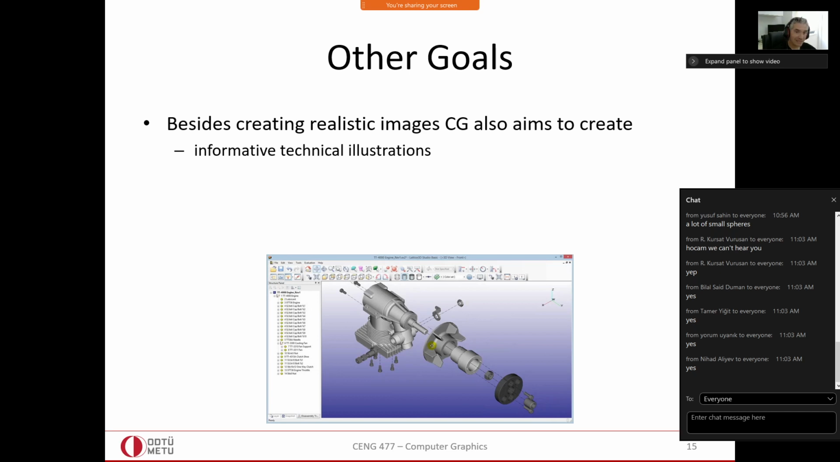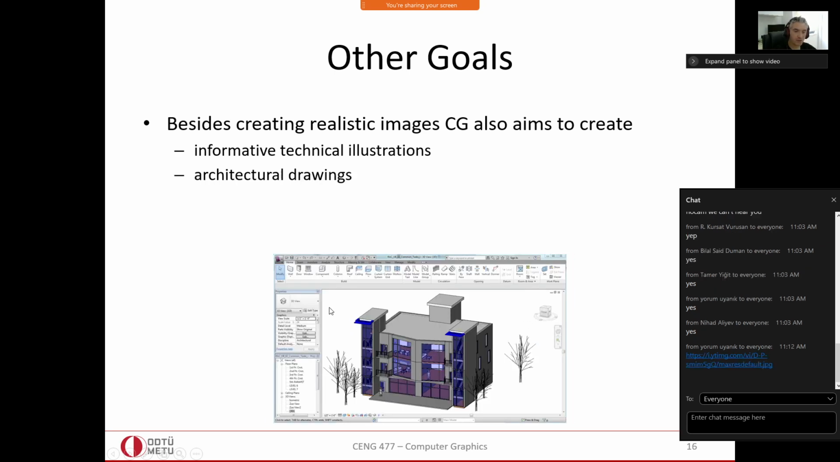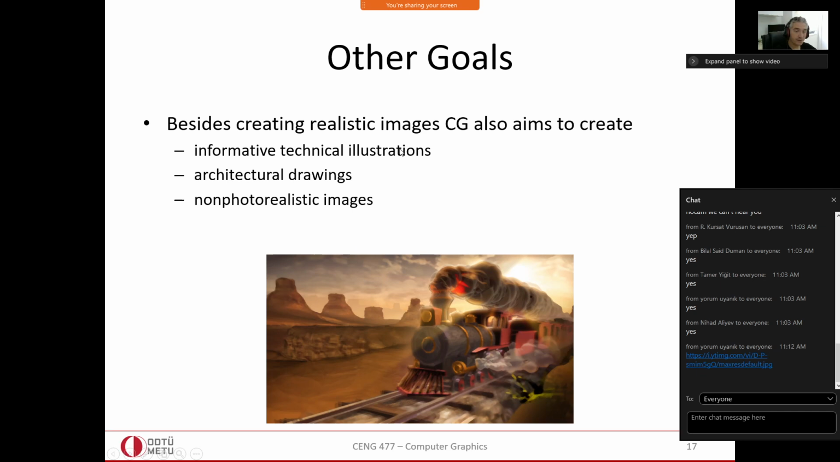Why do we need prototypes? Because they're less costly. So that's another thing we have in computer graphics. It allows you to prototype in different fields like architecture, mechanical engineering, and there are also other goals.